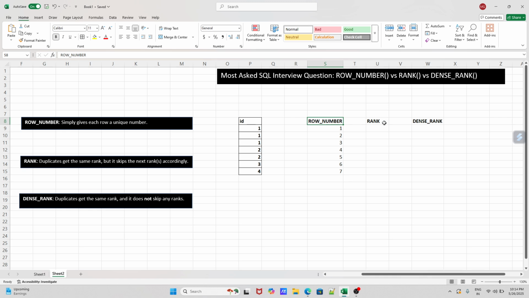Now let's understand the difference between rank and dense rank. In the case of rank and dense rank, whenever you have duplicate data, it will try to assign the same rank, in both rank and dense rank. Let's see how it works. First let me cover dense rank. Let's say I want to apply dense rank on this data.